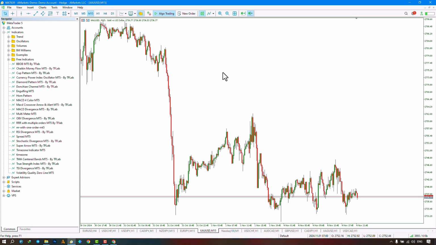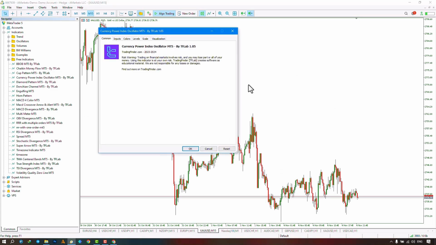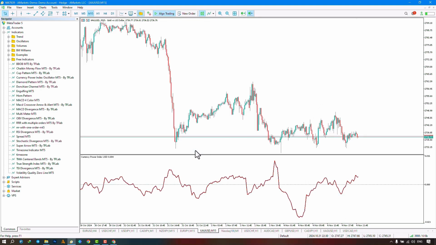From the Navigator section, we select the indicator file, and by dragging the file onto the chart, we run the indicator. With the indicator added, an oscillator window opens at the bottom of the chart, which we can use as currency strength, allowing us to select from 8 currencies in the Forex market.